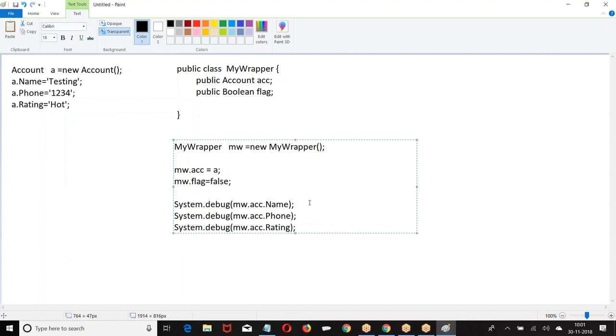Now what is the value of this? ACC is referring to the same record of A. What is that, MW dot ACC? This variable is referring to the variable of A. Whatever value A is referring to, the same value ACC is referring to. Now what is this? MW dot ACC dot name, as it is. Rating equal to hot. Did you get my point here?